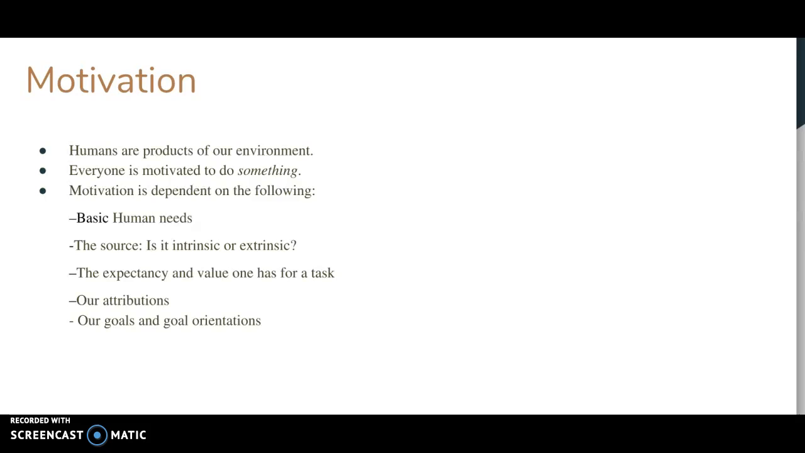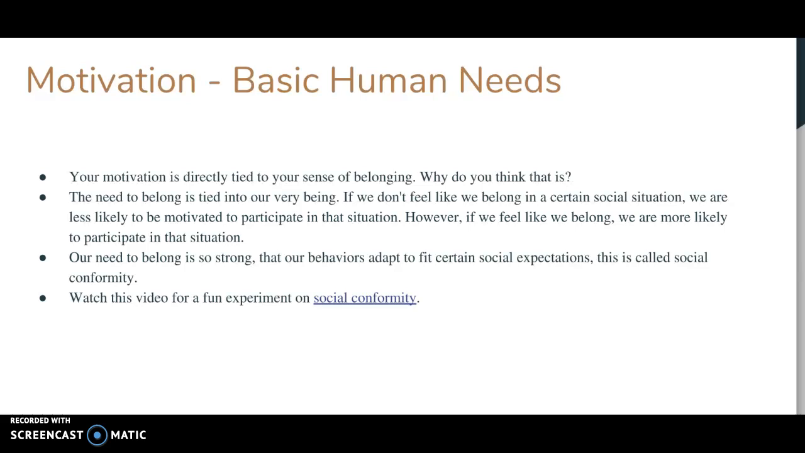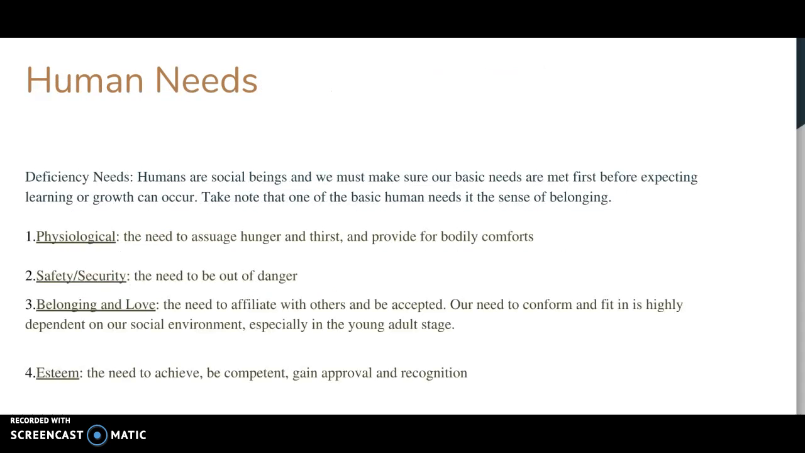So take a look at the slideshow. Like I said, each slide will either have content or an activity to complete. So for example, on this slide, you'll see a video that takes a look at social conformity and how that ties into how motivation is directly tied to your sense of belonging.